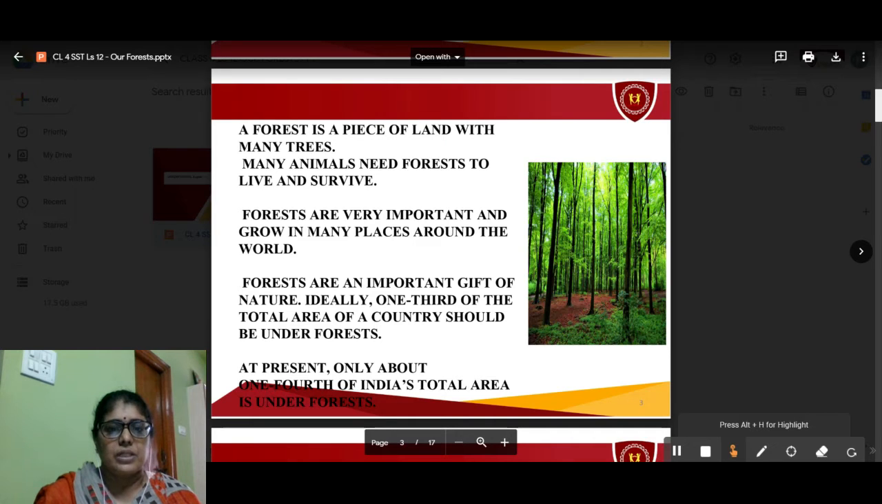Forests are an important gift of nature. Ideally, one third of the total area of a country should be under forest. At present, only about one fourth of India's total area is under forest.